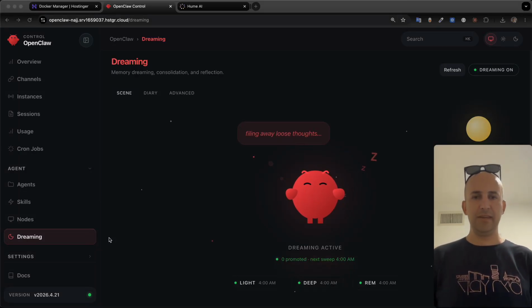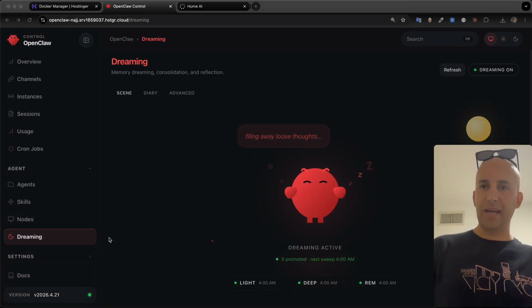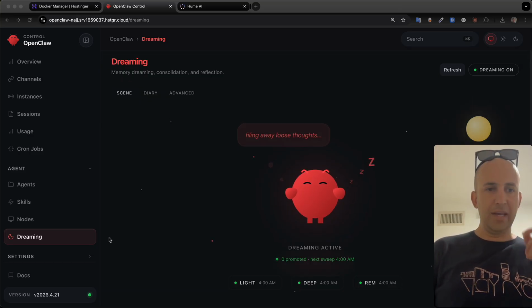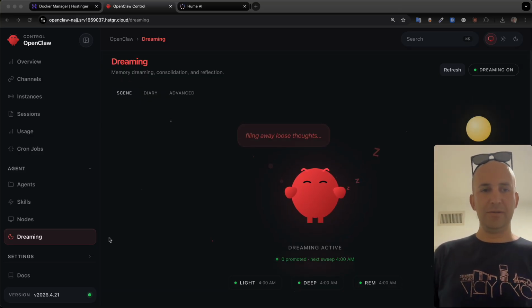Right, guys, so in this one, we're going to have a look at the dreaming feature, and we're also going to have a look at how to set up the HumeAI repo as well. So this is really cool.